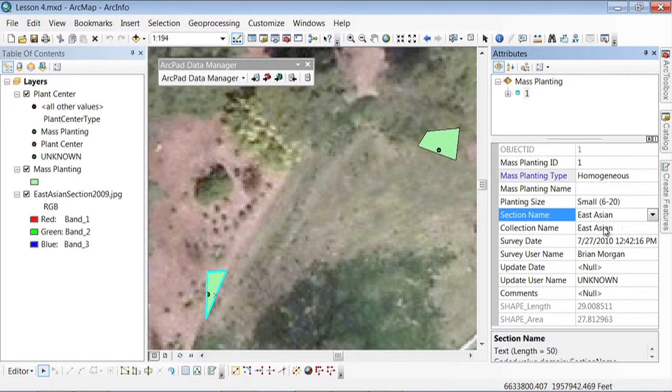And so our East Asian collection and section names are filled in. Our survey date is filled in. Myself, the username is also filled in, and this is another domain that we didn't work with. Let me just show you really quick. If you wanted to make changes to the domains for these drop-downs, what we've done in the data model is we've tried to name the domains the same as the field name. So section name is the name of the section name domain, collection name. In the case of username, we use that multiple times, so we just called that username.